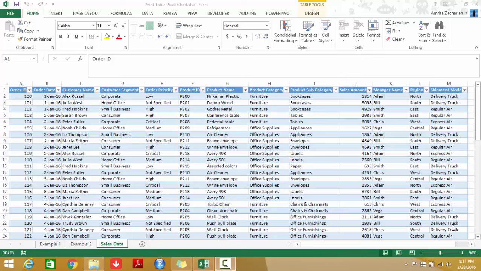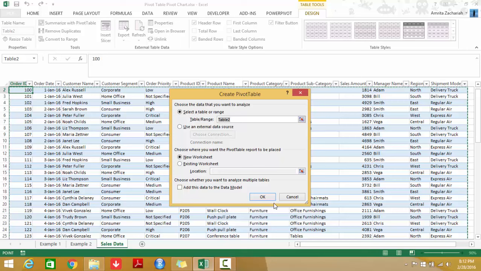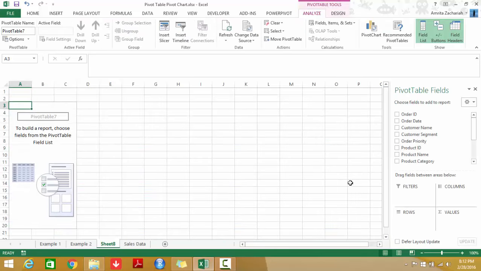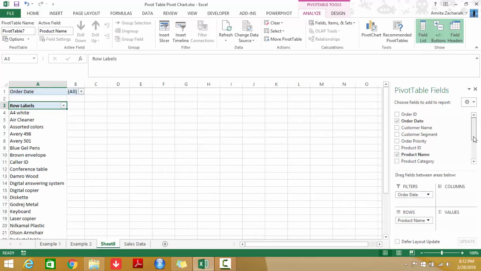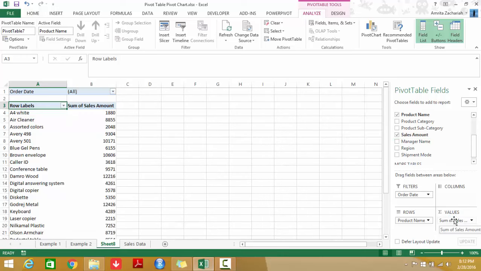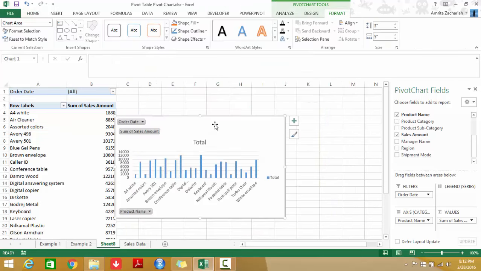In the next example, we will look at product-wise data. So click anywhere inside the table, go to table tools design and summarize with pivot table. So here, since I want the product name, I will insert product name inside row, order date will be the filter and sum of sales would be the value. So once I get this, using the same data, I can insert a pivot chart and I'm putting a clustered column chart.